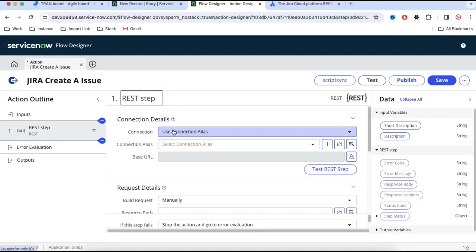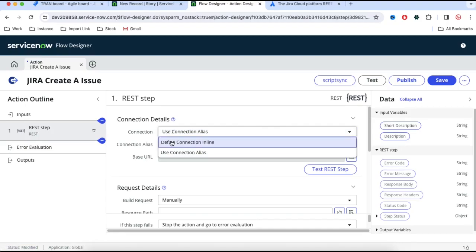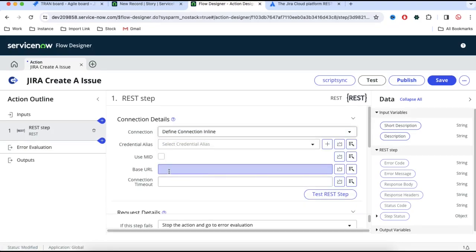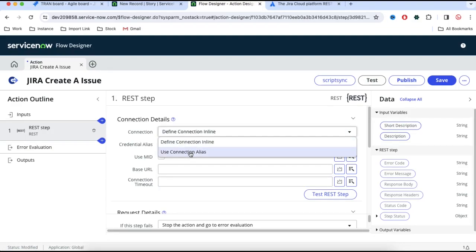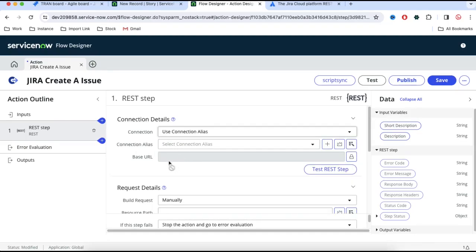Now, under this REST integration, you can see the connection. You can select a connection alias, or you can select Define Inline. The moment you select Define Inline, you need to define the base URL. Or if you select Use Connection Alias, the base URL is a read-only field, right? So we are going to do it through the connection alias. Two options are available: either use the connection alias or Define Inline. So let's take a connection alias. What does connection alias mean? Let's first understand that.